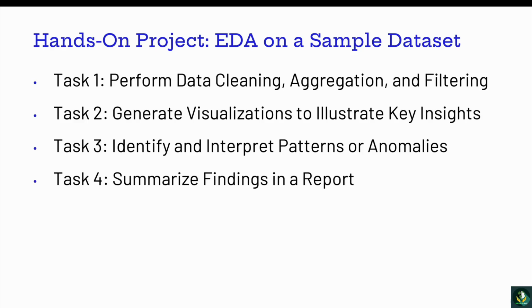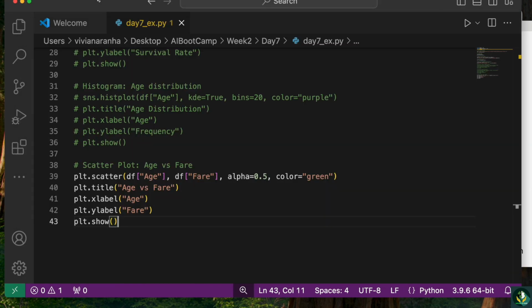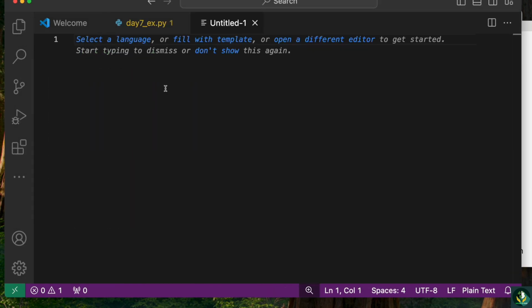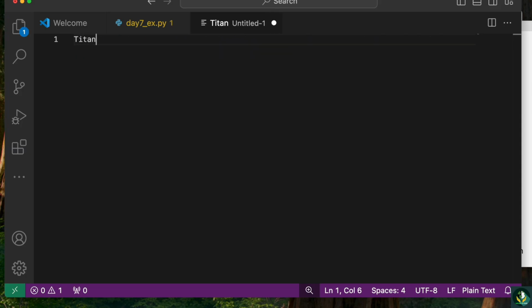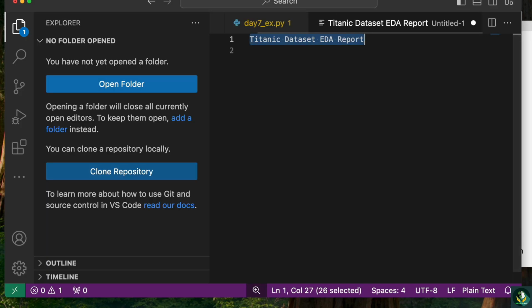Our task 4 is to summarize findings in a report. Now, the things that we'll do here is we'll create a report summarizing insights, including key visualization and statistical summaries, and you can upload the different plots that we did to that. If you want to create a document, it looks something like this, where I can say Titanic data set EDA report. This is how you'll create a report if you're a data scientist.